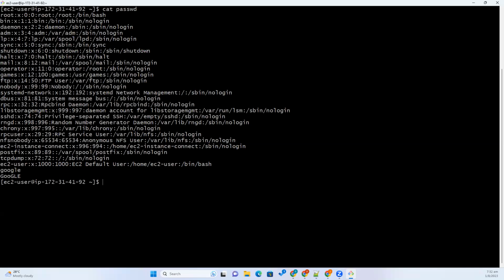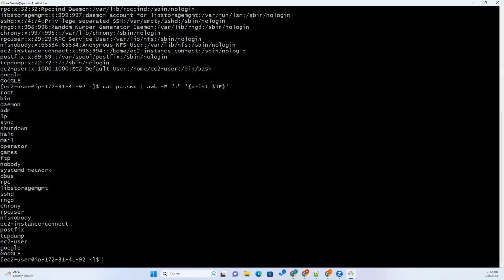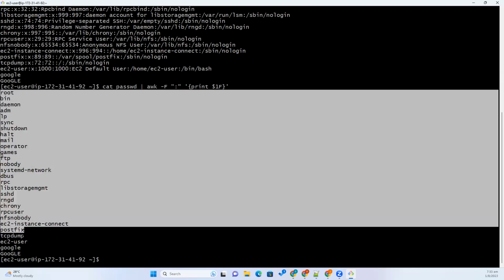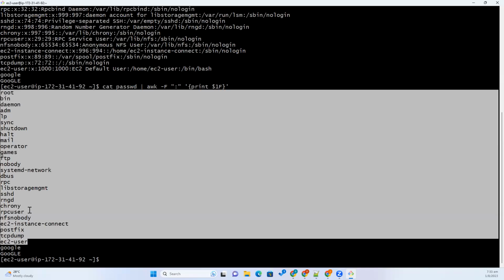Now you want to get the first column. Then you can give cat password, AWK -F, that is colon, print $1. Now you can see you are getting the usernames from the file. So the AWK command is useful to get the data column wise.